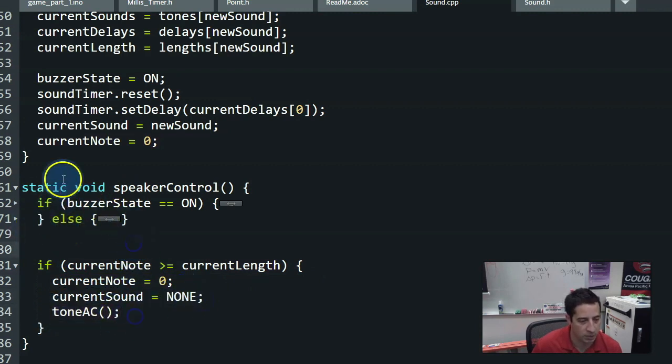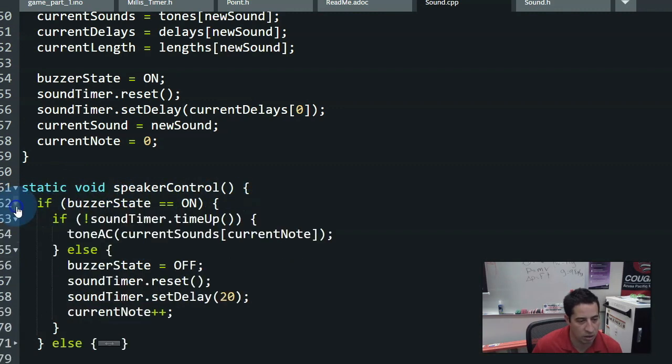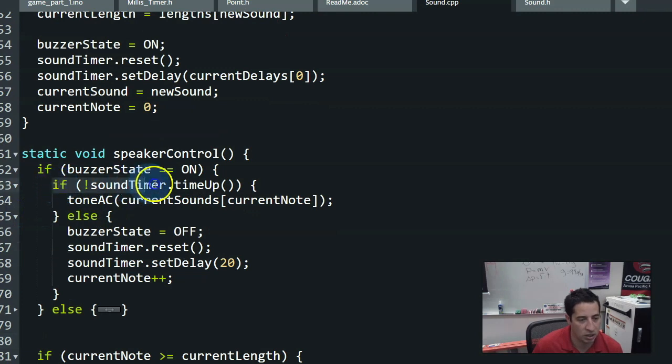Okay, so coming up to here, in the case that the buzzer is on, we're going to check to see if our time's up, and until the time's up, we're going to play the current sound. And then when the time's up, we come to here, we set the buzzer state to off, and we're going to reset our sound timer. We're going to set a short delay, change the delay to be just this brief little pause, and then we're going to increment the current note.